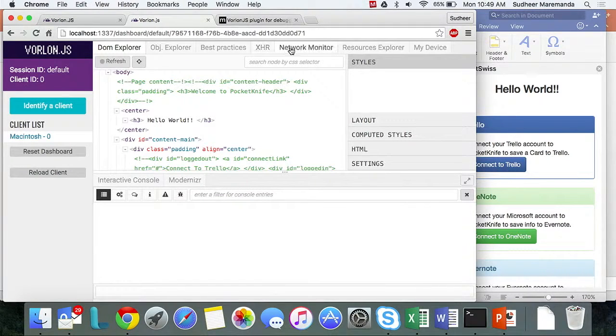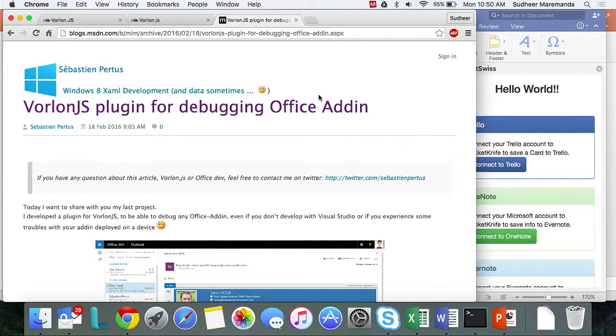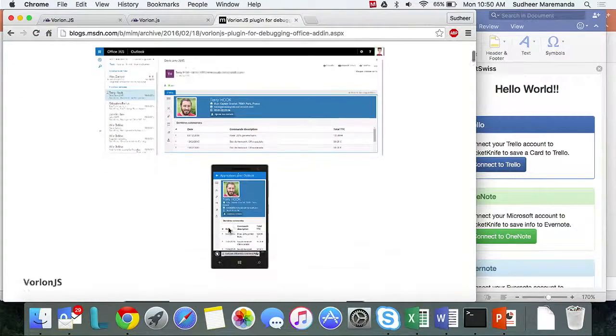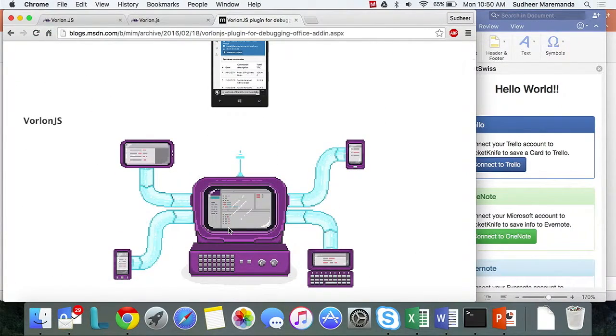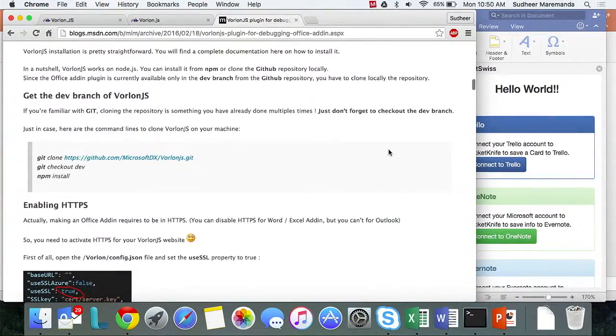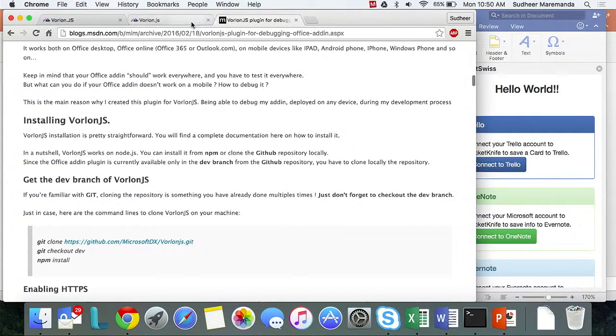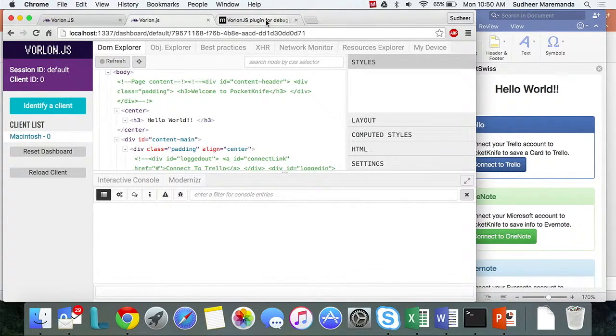The other thing that's available for Vorlon is an Office.js plugin. Here's an article. If you search for Vorlon.js debugging Office add-in, you will come up on this blog post. This walks you through a plugin that's available for Vorlon that you could use to test what sort of APIs are going through from an Office.js perspective from your add-in to the Office application. So certainly take a look at this and see if you can take advantage of this extension for Vorlon itself. Again, I'll put that in the notes of the deck, but definitely take a look at that.